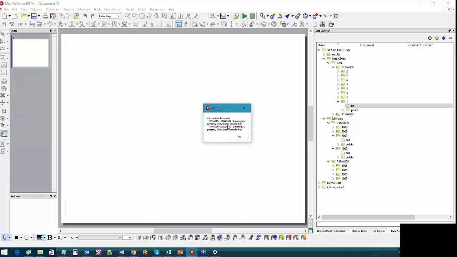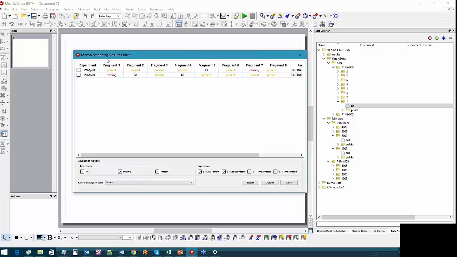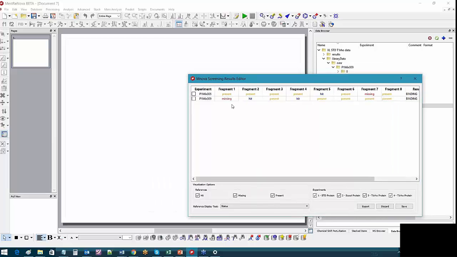It's already finished, and it says the first one is binding with 1 hit. The second one is also binding with 2 hits. You click OK, then you will see a spreadsheet showing the status of each fragment in each mixture. You see there is 1 hit here for number 5, and there are also 2 here for the second mixture, and some are missing.